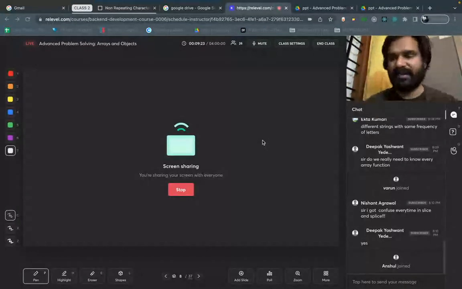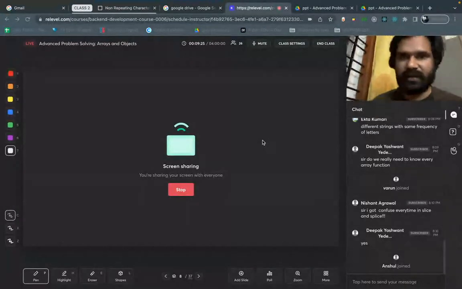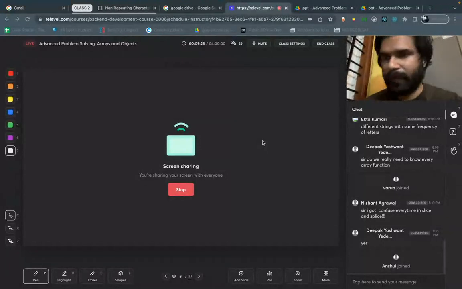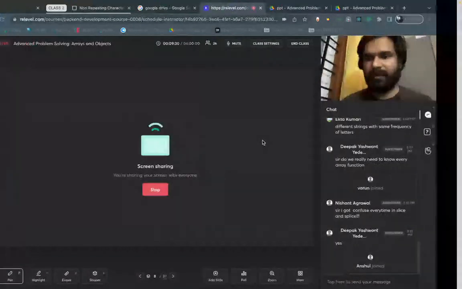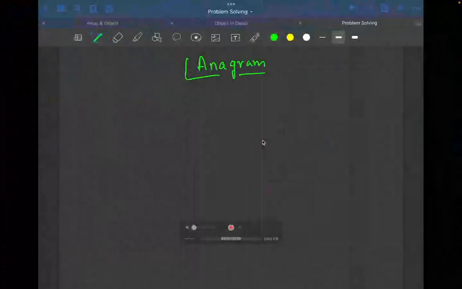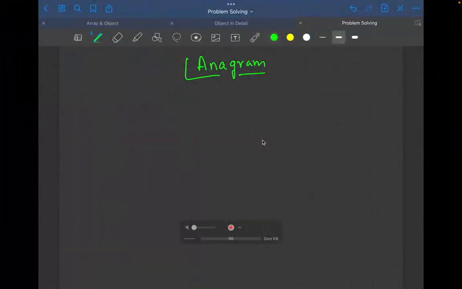Now let's see this problem, which I'm going to add to my tab, and then we will be doing something. Okay, so this is our screen. Consider a string. Consider one example. First, I'm going to explain what an anagram is.